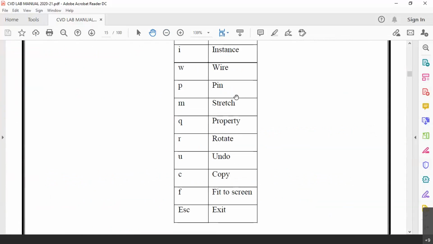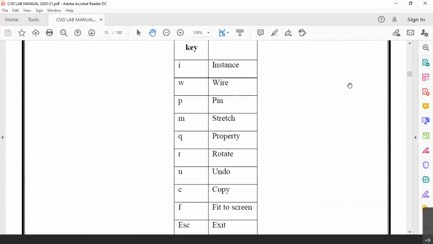So this is a summary of whatever we have been using. If you press the key I on the keyboard, it is for instance; W for wire, P for pin, M for stretching, Q for property. If you want to edit any particular component, let us say a transistor's dimension you want to change, you can click on the transistor and press Q. It will open up one more window where you can change the properties.